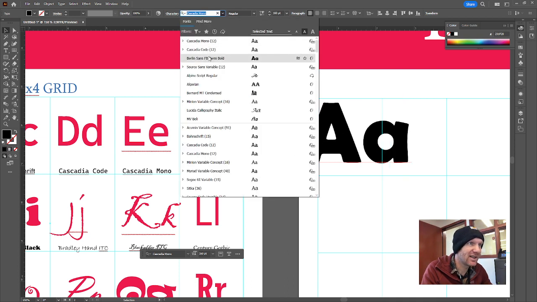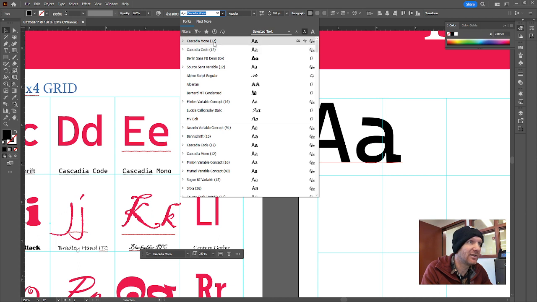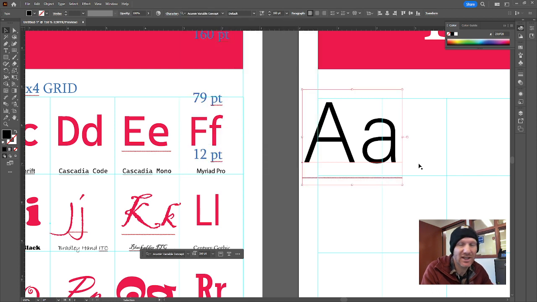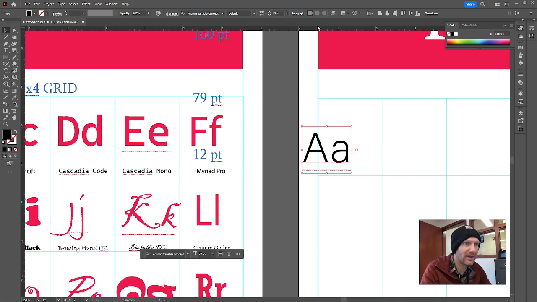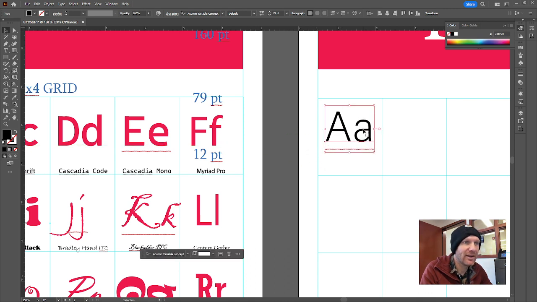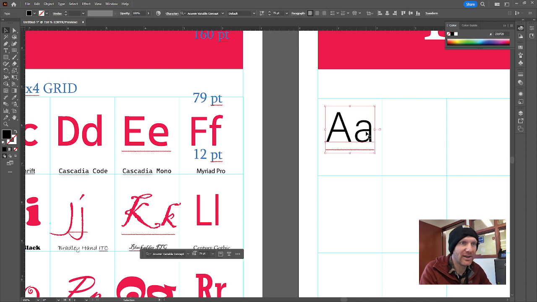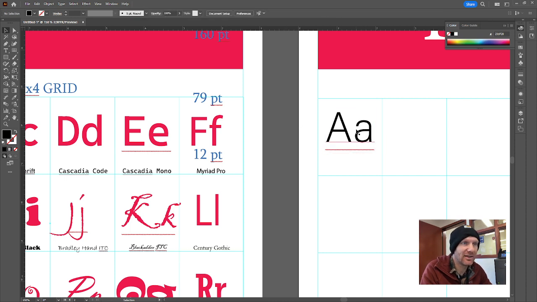I'm also just going to change this to, I don't know, a simple font just at the top. So I'm just going to go to a human variable concept. You don't have to do that. And then I'm going to drop the point size to 79. So I'm just going to go to 79, hit enter. You could make it 80, you can make it 75. Somewhere around there though, so it actually fills in that actual space is going to be most appropriate.